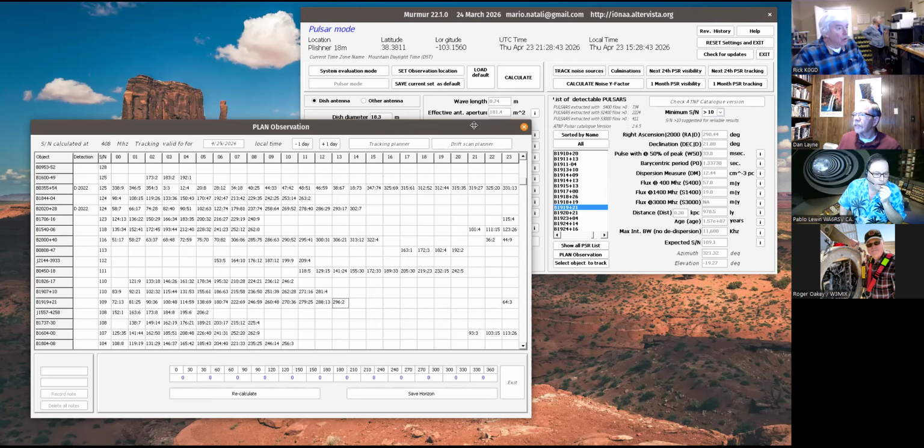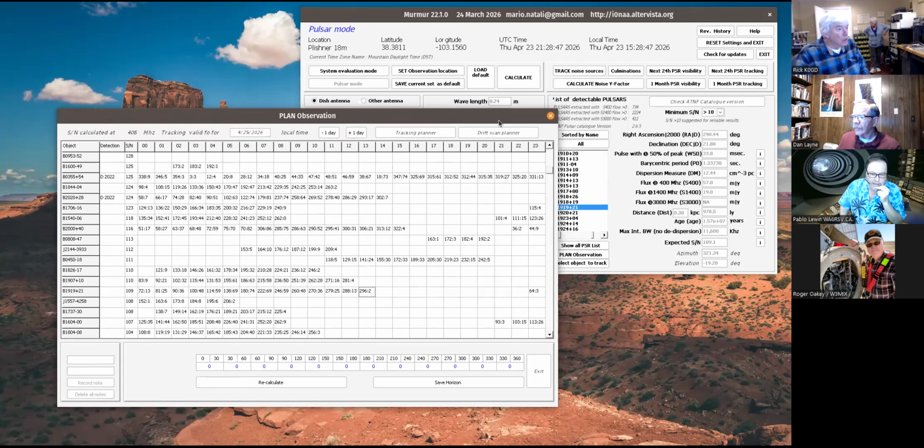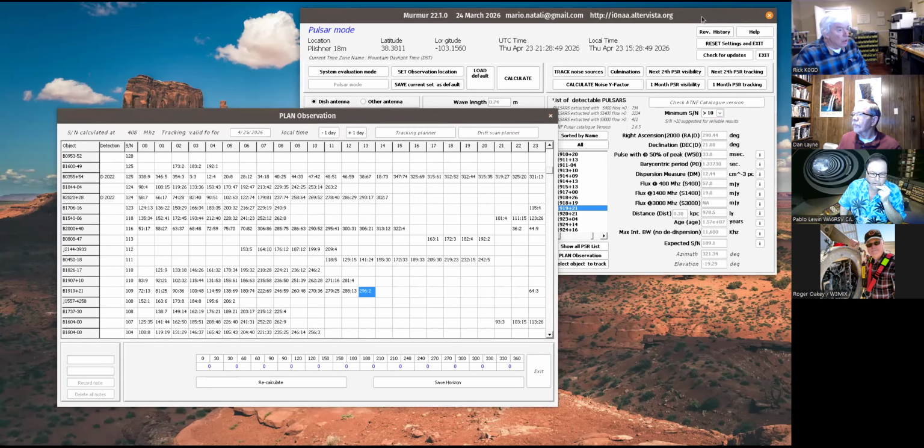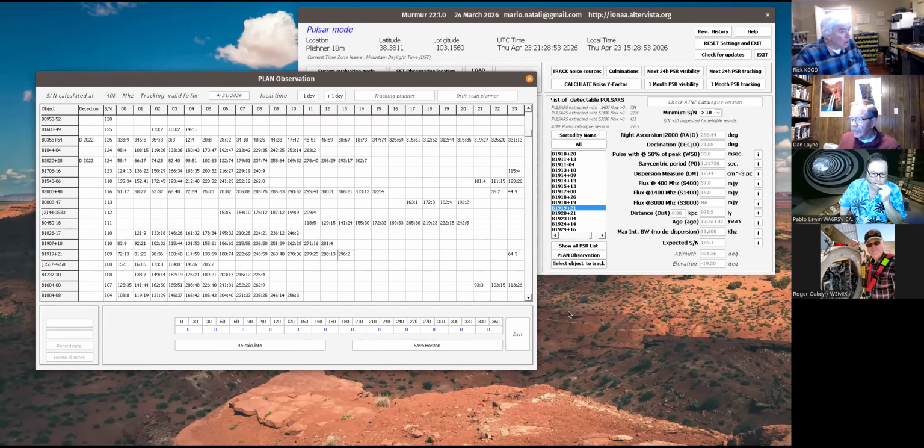Anyway, at the bottom of the plan observation, it says save horizon. What is that? Oh, here? I don't know. Never used it.